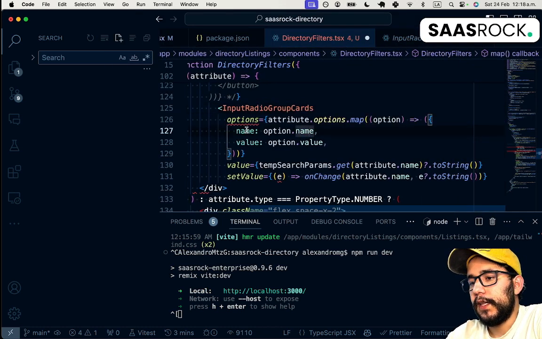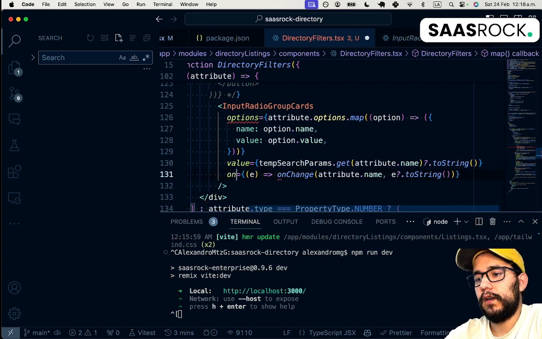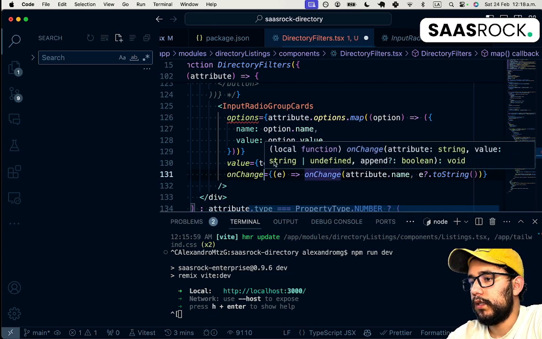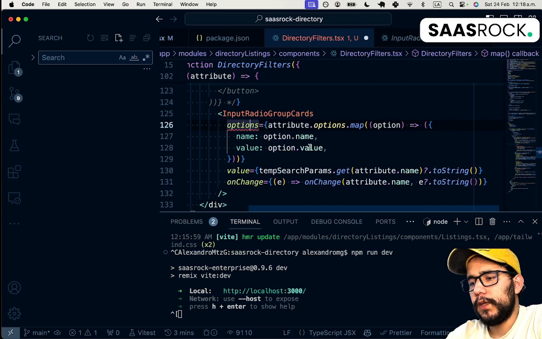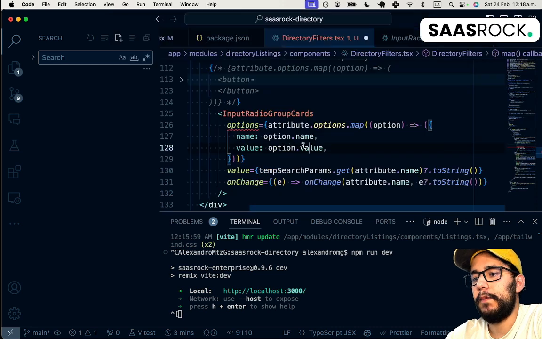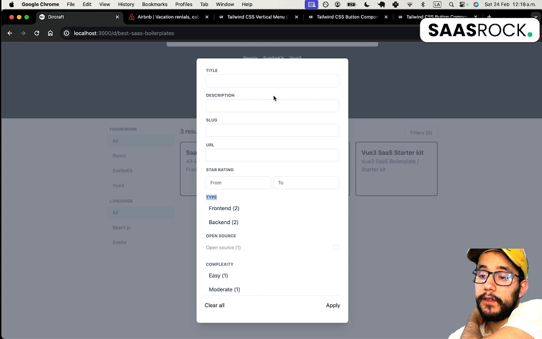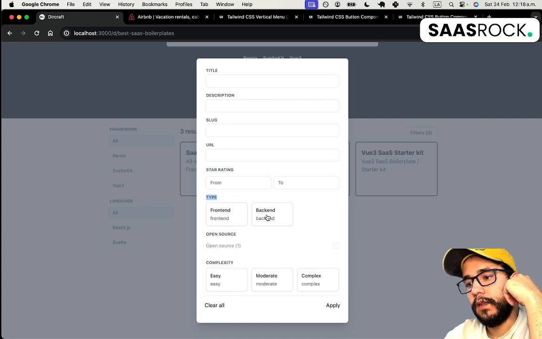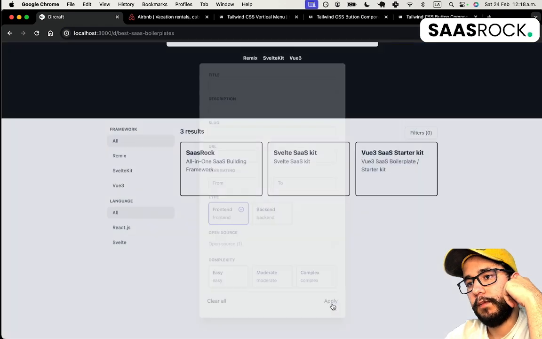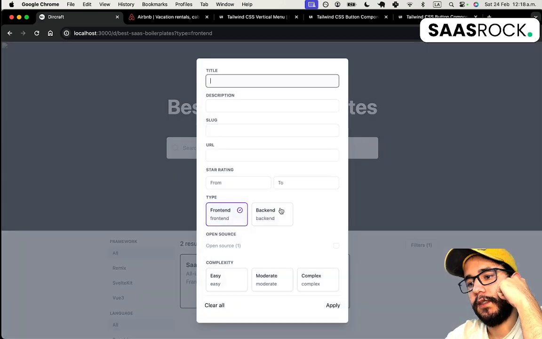I have value, name, and instead of set value, I think it's on change. And the options, what is happening here? I need a value of string or number and a name that cannot be null. So like this. Let's see how it looks. Backend, frontend, and let's see if it works. Frontend, apply, and going back, if I refresh, I should have that filter.